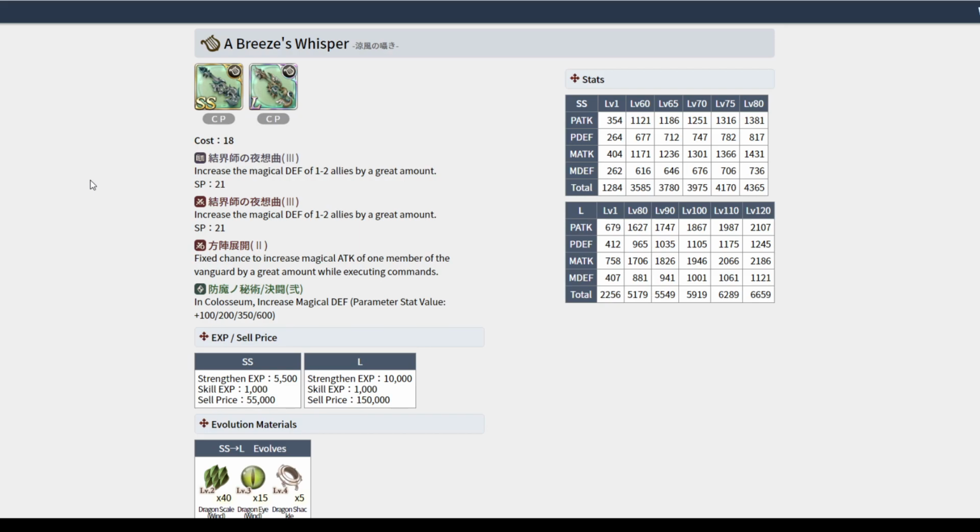And then we've got a Breeze's Whisper. You can increase the magical defense of 1 to 2 allies by a great amount. It's fine. You also increase the magic attack of one member of the Vanguard. It's 5,100 stats, but it's statted where it needs to be. It's fine. I'm not a huge fan of it. This would be something I would get with pity medals if I pulled the other ones I was looking for, but we don't really know when the next minstrel banner is.